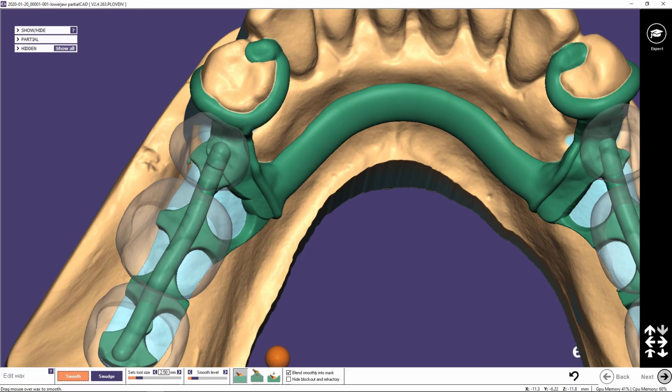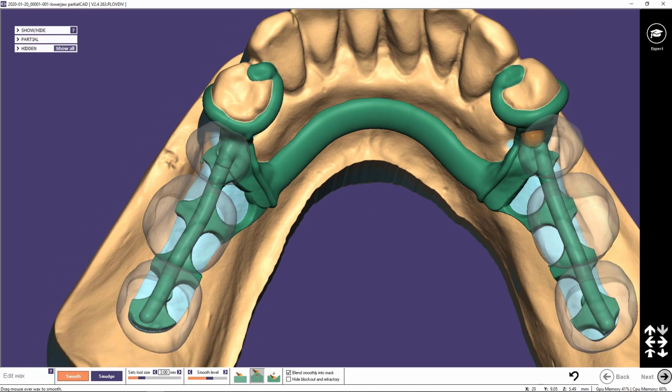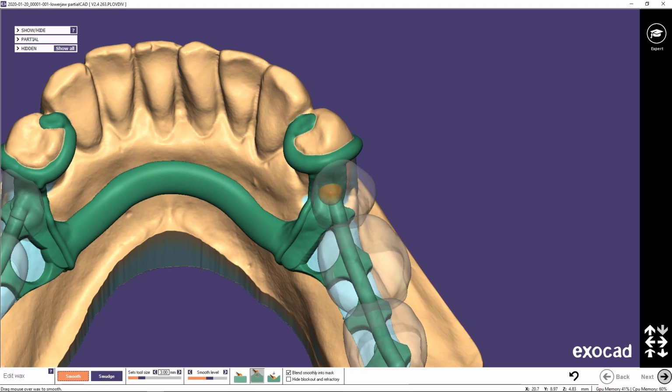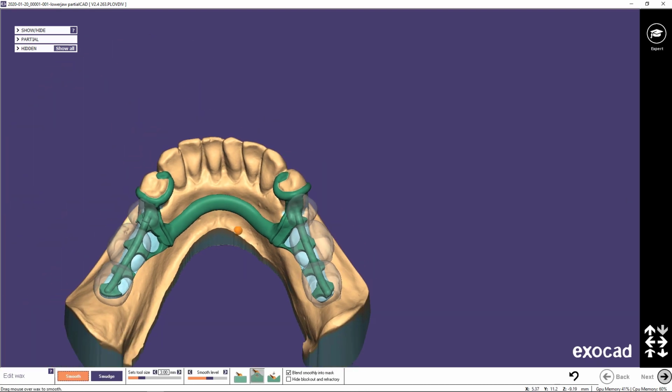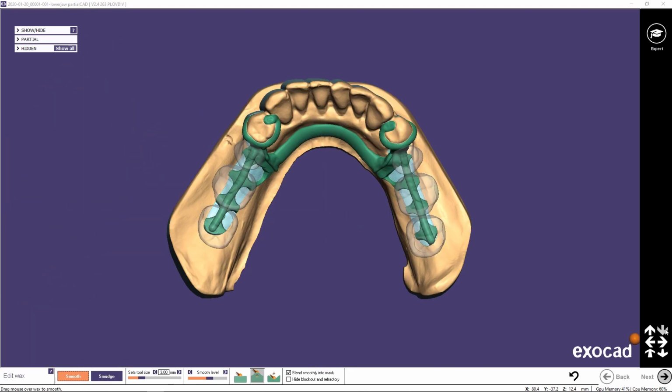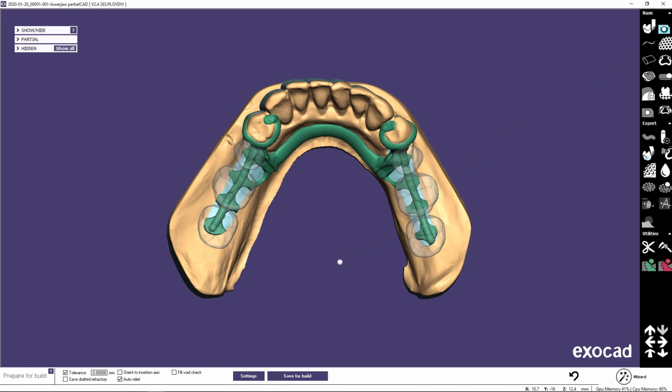Back in the wizard mode, I'm in my edit wax step again. I'm using this now to finish up and smoothen a little bit the design of my retention. Once I'm done, I'm going to press next. In this step I could build the finished STL of my partial framework, but once again I'm switching to the expert mode.